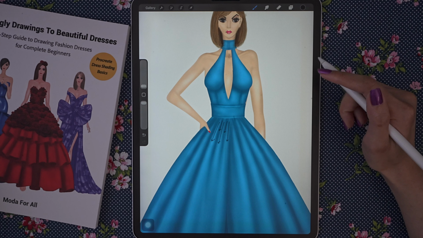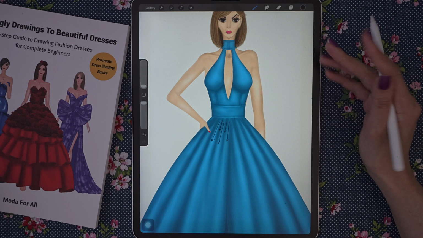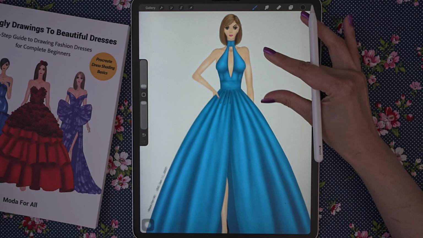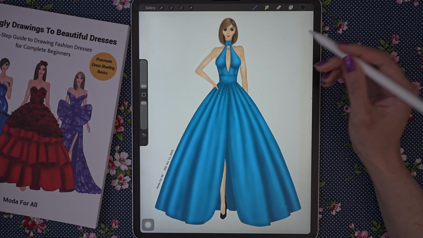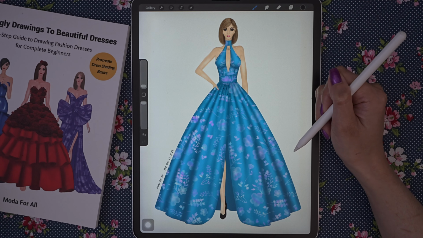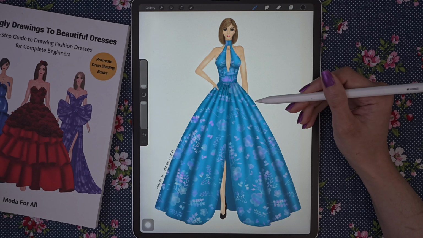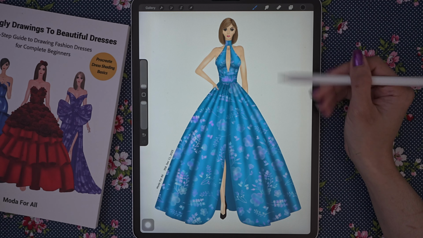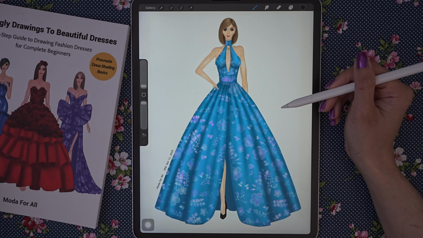So the gathers don't come from randomly adding lines or shadows, they come from showing how the fabric bunches and compresses into the waist. This technique works because every shadow has a reason. Some shadows appear because the surface turns away from the light, some appear because one part of the dress casts shadow onto another, and some come from the way the fabric is gathered and shaped. So once you start shading with those reasons in mind, the gown begins to look dimensional much more naturally.